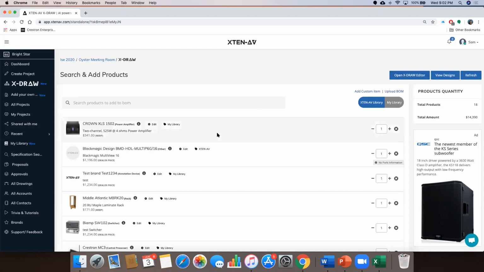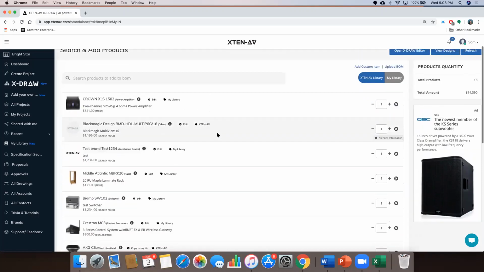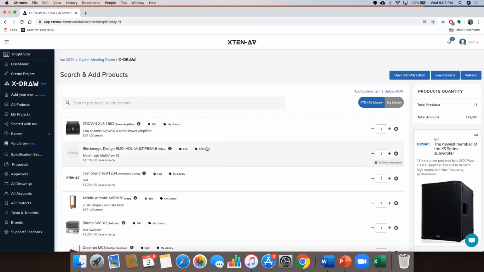Okay, so once you add all the products in here, the first thing is you have to add all the products, and you've got to make sure none of the products say no ports information. If there are any products in your BOM which say no ports information, they will not show up in the drawing. To solve that issue, you can add the ports information yourself, because you'll have the edit button here.